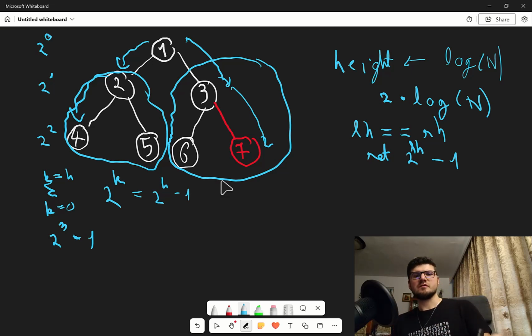But if not, we have to go to node 2, and then we compute again if this node in its search space in this subtree is perfect, which it will be, because we have 4 and 5, and then we compute also for node 3 if it's perfect. And here it will not be the case, because we're missing node 7, and so on and so forth. So that's how this algorithm works.